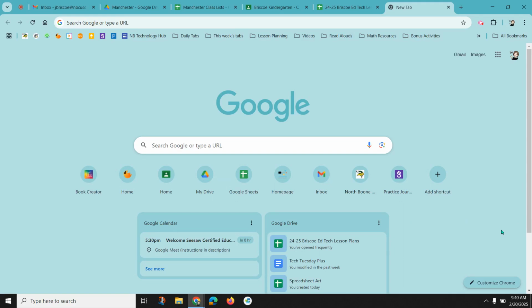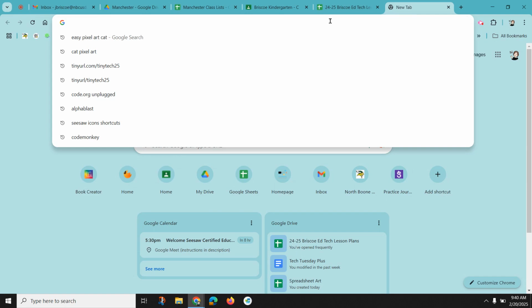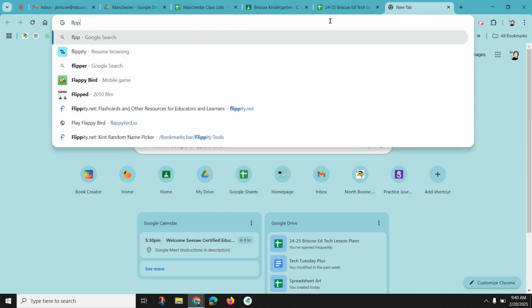Hello, today I'm going to show you how to use the app Flippity. To navigate to the Flippity app, you're just going to go to the address bar and type in flippity.net.